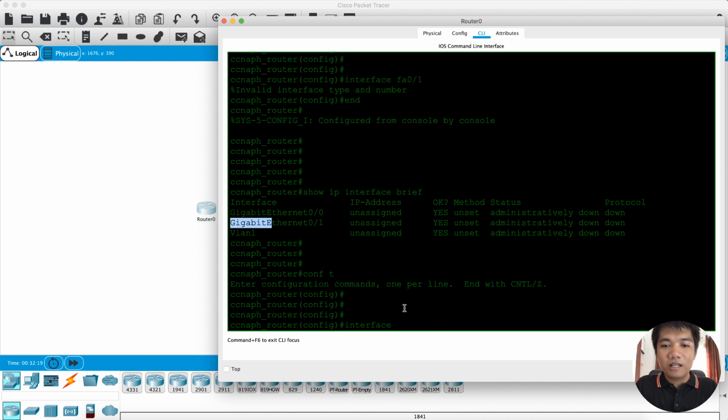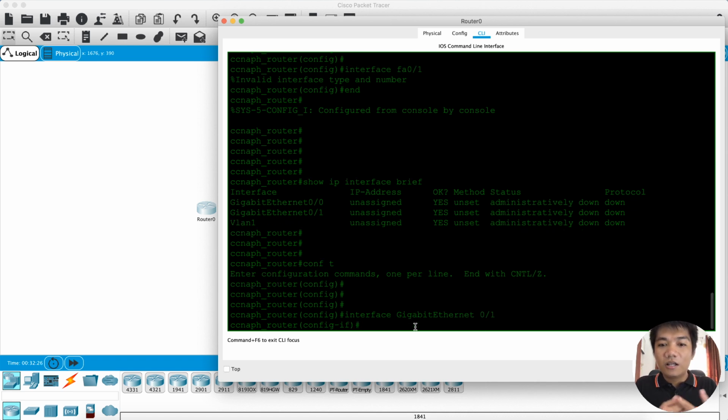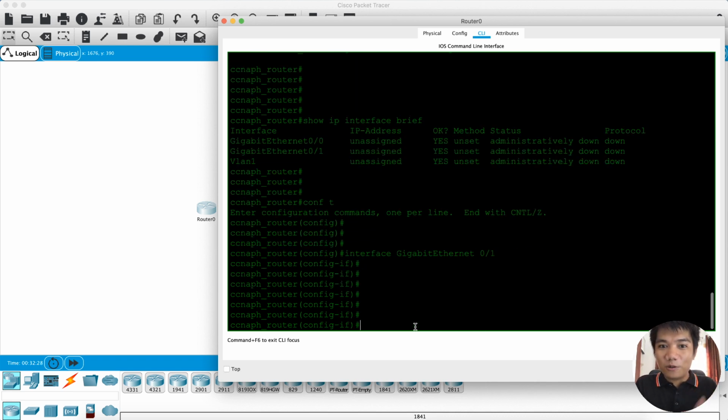For example, I'll type that in: Gigabit Ethernet 0/1. As you can see, you noticed what changed. From here, only config was shown. Now I've entered, kumbaga, tier 3 or tier 5 or level God na yung global config. Since global siya, nandun siya sa taas ng hierarchy, nandun na yung mga pwede mong gawin sa devices.